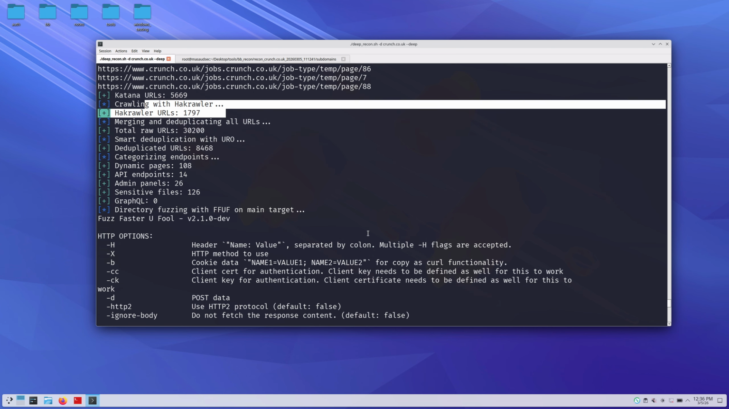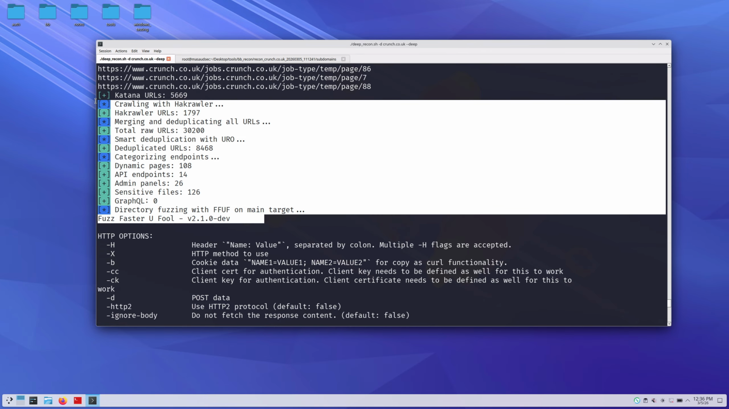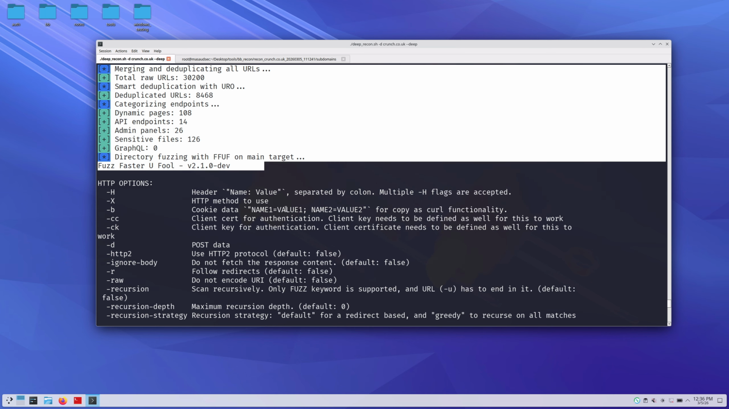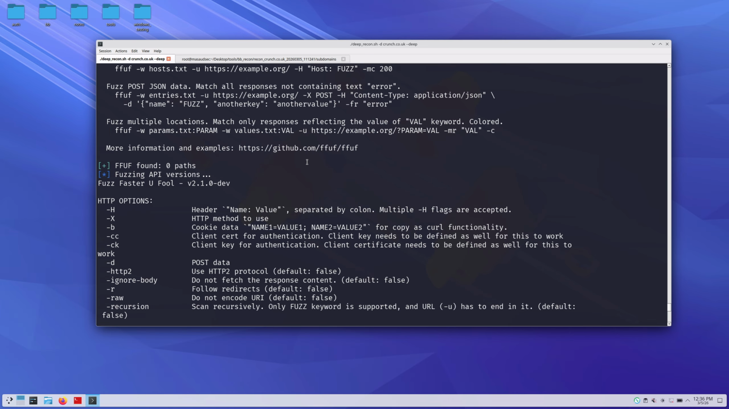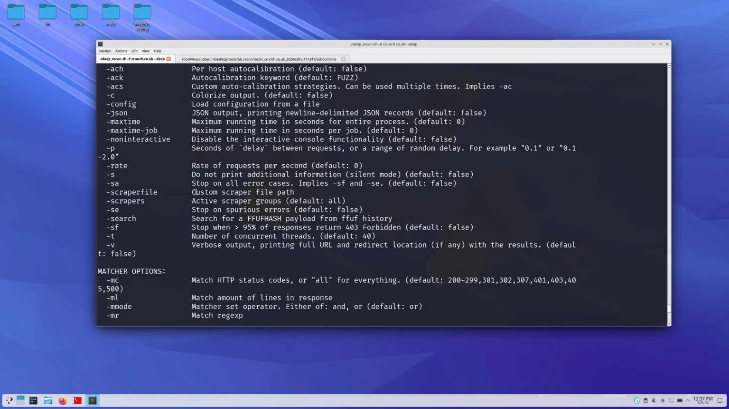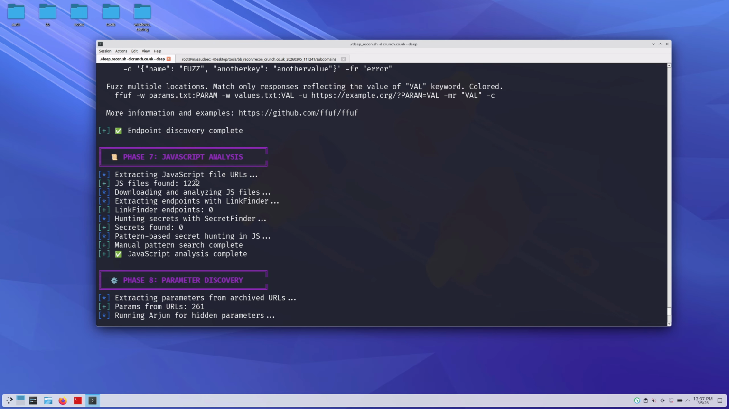In this phase, I have coded it in a way that it will remove all the duplicates, and we will be able to get the endpoints in a very amazing way. So, endpoint categorization. It will discover URLs that will be categorized into API endpoints, admin panels. Here you can clearly see sensitive information, GraphQL endpoints, parameterized URLs, and then it will perform directory fuzzing.